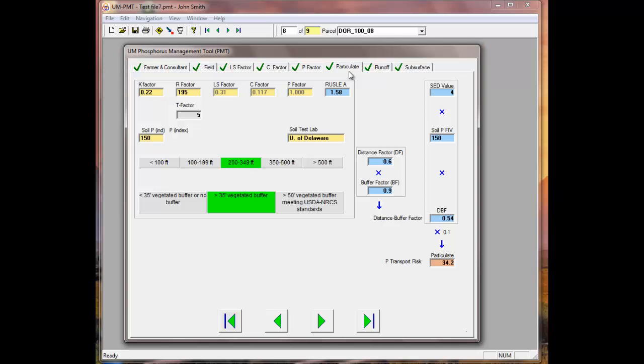Let's look at the particulate page. On the top line of each PMT page are the transport factors. For this page, the key component is the Russell A erosion value. The appearance may vary depending on which Russell method was selected back on the field page. This field shows an example of the appearance when the first Russell method was selected. The LS, C, and P factors are automatically carried over from selections made on those pages.